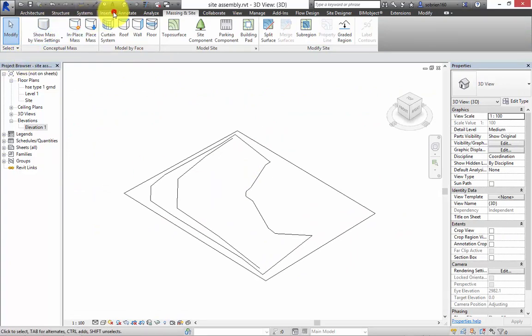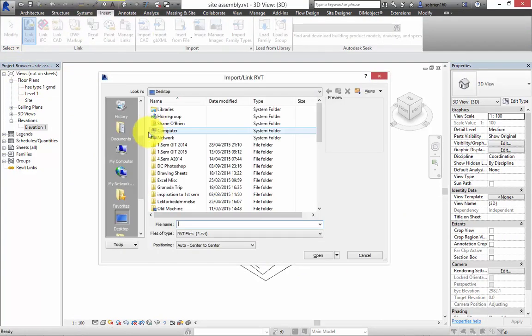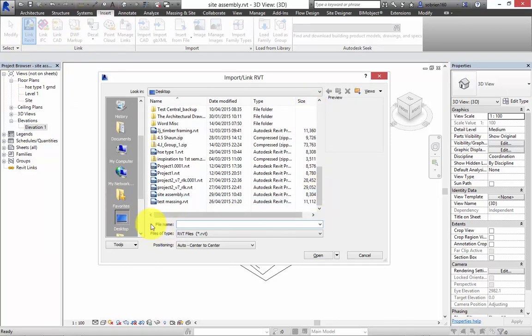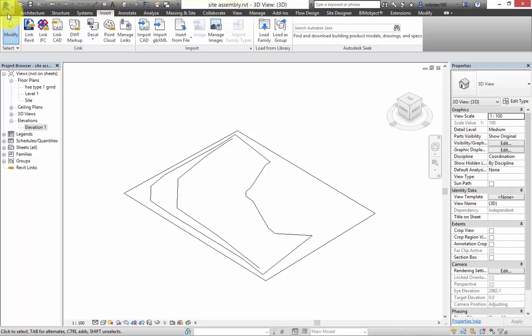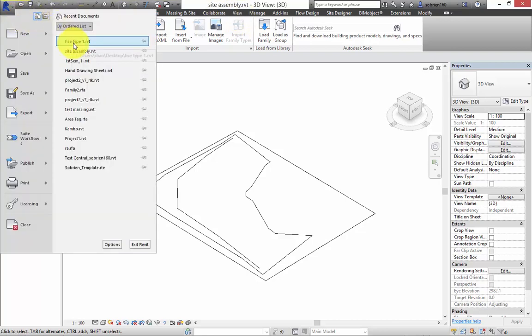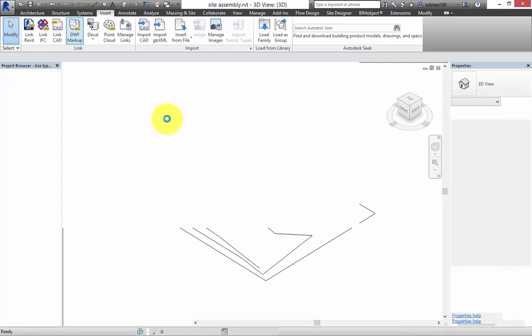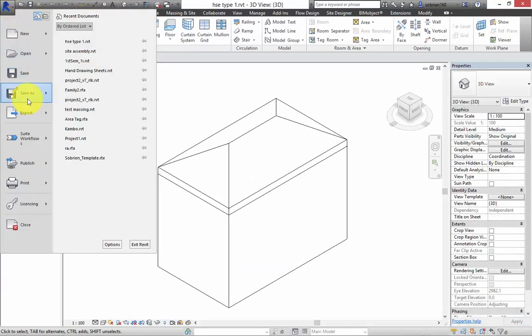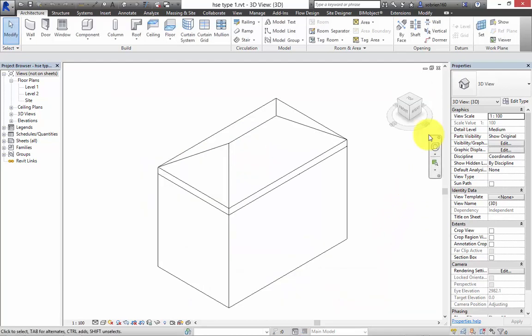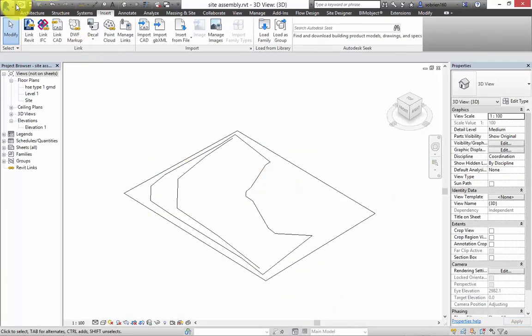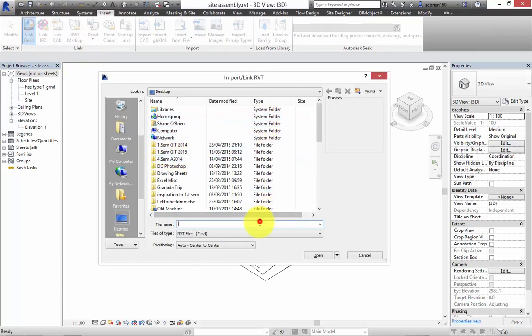So now we go into Insert, Link Revit, and we go and find the house we just made, which is, God, I can't even remember what I called it. What did I call it? Did I call it anything? I'm losing my mind here. House type 1 Revit, yeah. Where did I save that? Stop? House type 1, yeah, okay. Think Revit. House type 1, there it is.